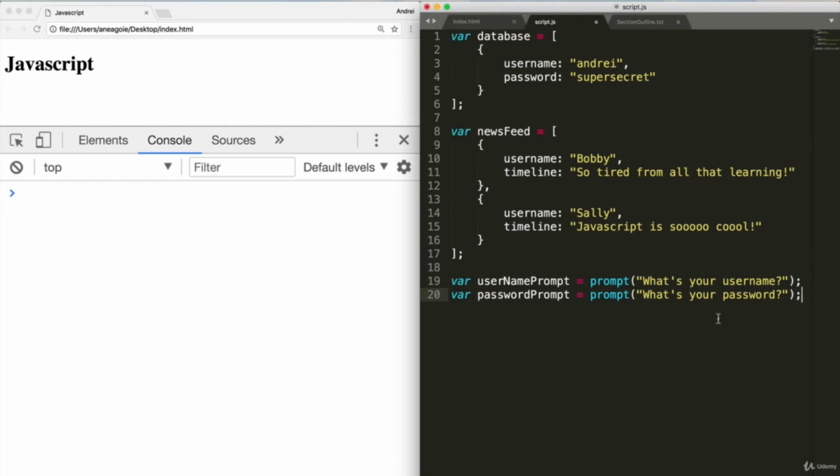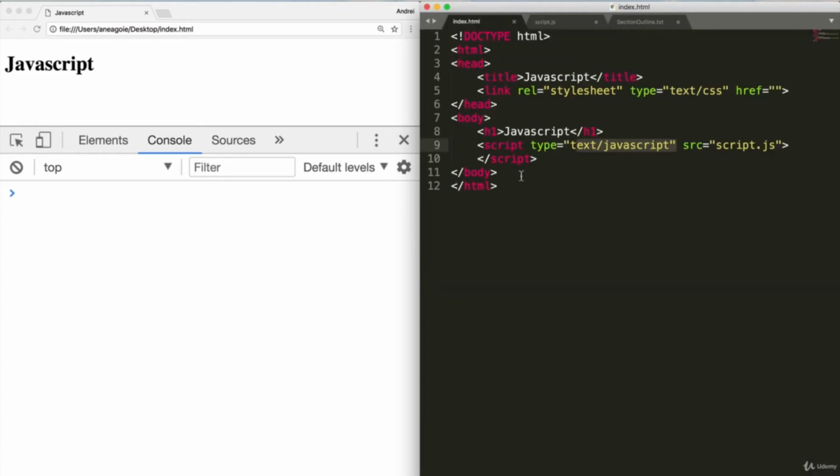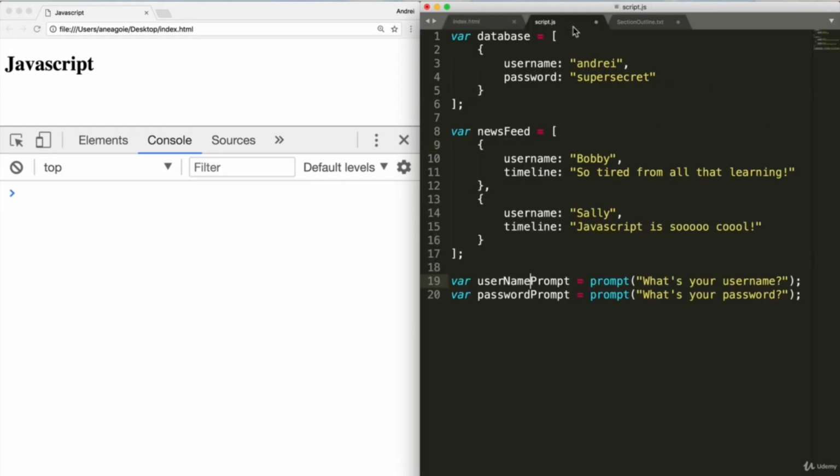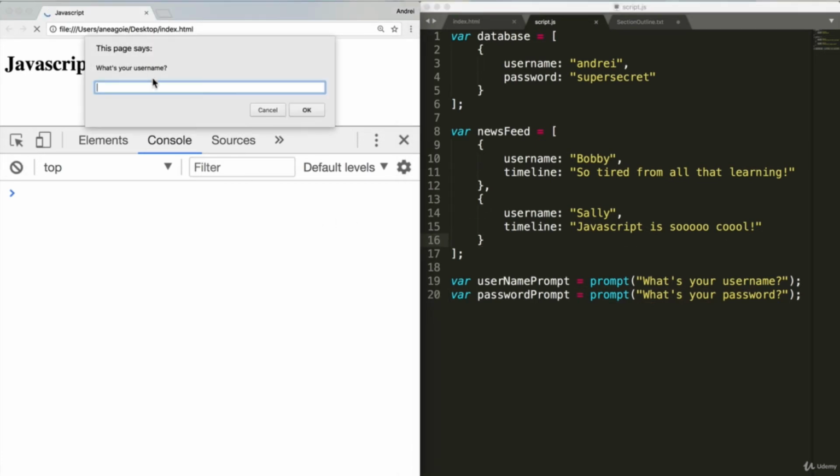Okay. So we have this working. When we open up this file and refresh, HTML is going to get loaded line by line. And we see, oh, we have a script. Let me load the script. And then the browser reads line by line. We have a database. We have a newsfeed. And then it's going to say usernamePrompt equals prompt. And it's going to ask us for what's your username. And then it's going to ask us for what's your password. Well, let's just test that. I'm going to save and refresh. And there you go. What's your username? Andre. And what's your password?